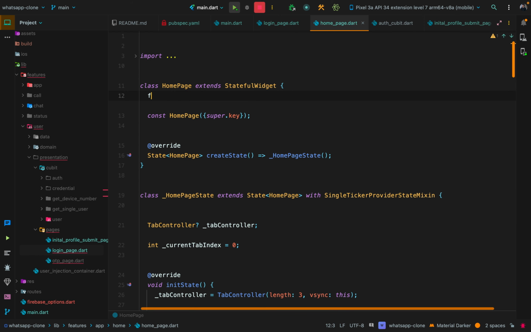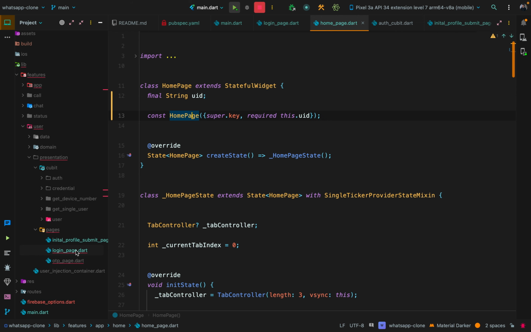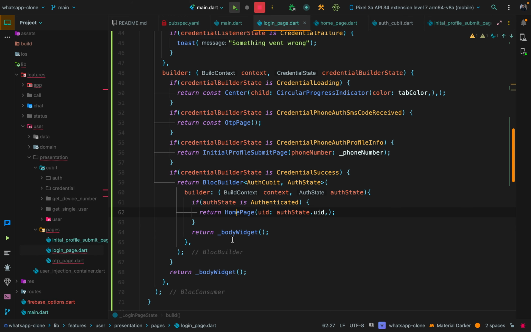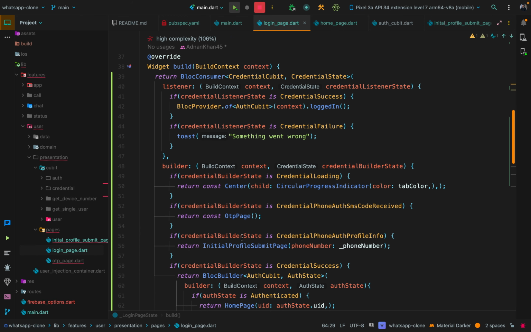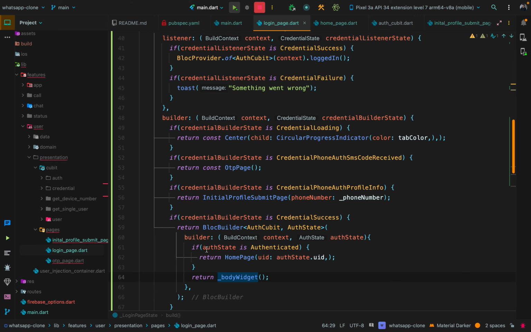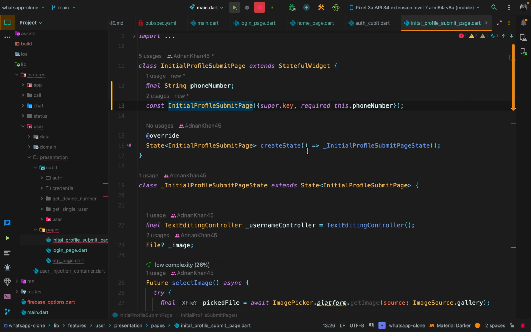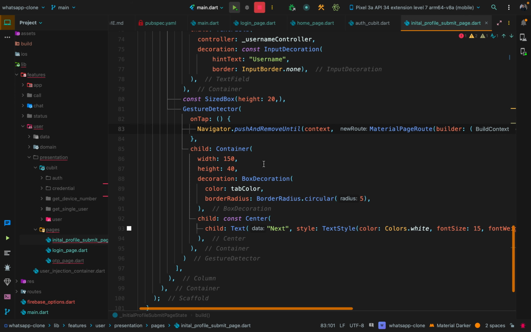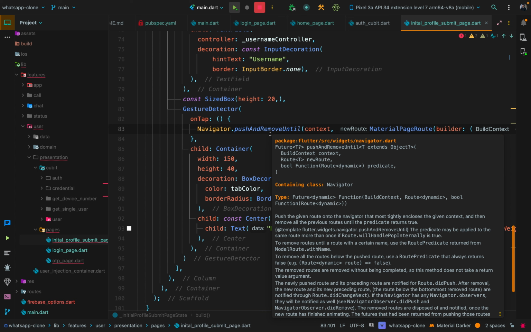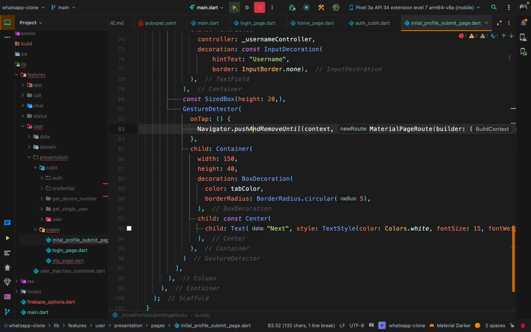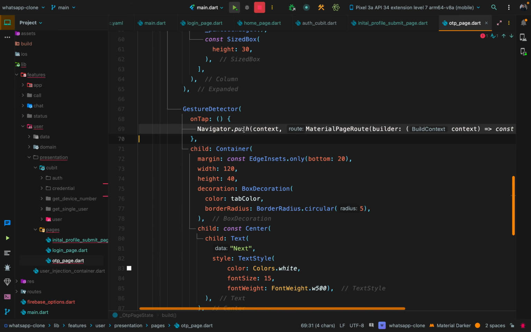It's the home page basically, yeah it is. Now I'll go inside, and it's going to take the final String uid, pass it in the constructor, and here we go, it's done. And the login page has an error. No, it's not, but the initial profile submit page has an error, and the error is we are doing the Navigator push and remove until. That is because we didn't have any state management solution yet, so that's why we were doing this. So for now we will comment this out from the initial profile submit page and also from the OTP, which is doing the same thing, and there we go, it's done.